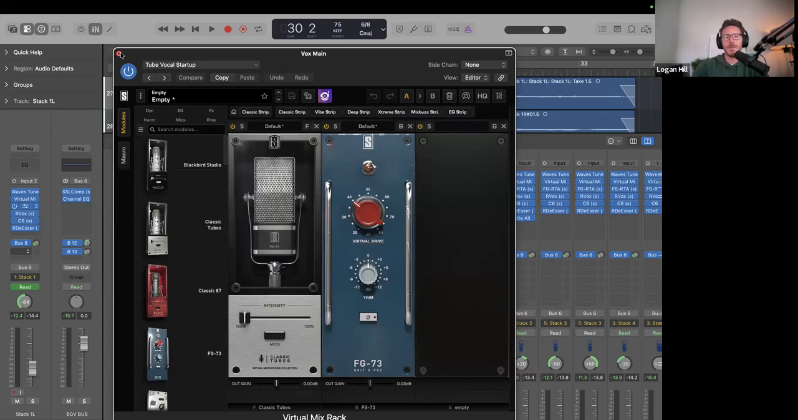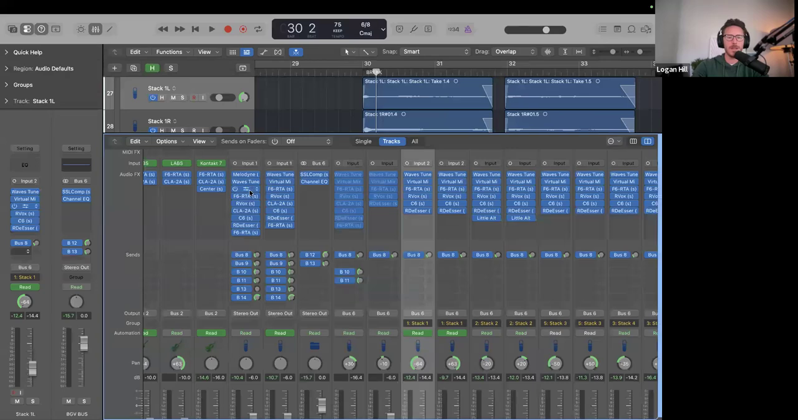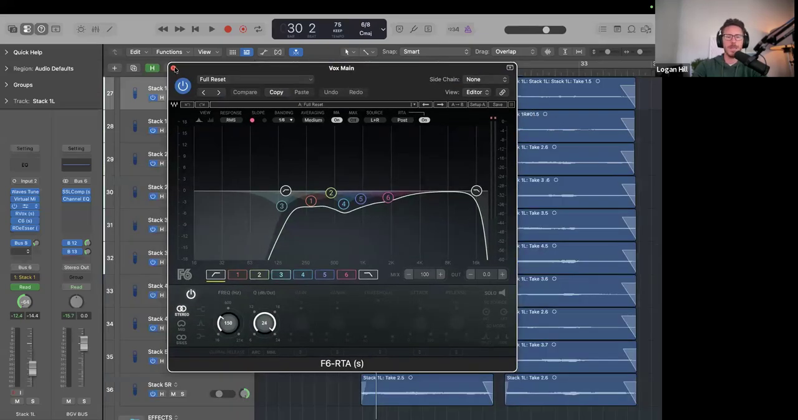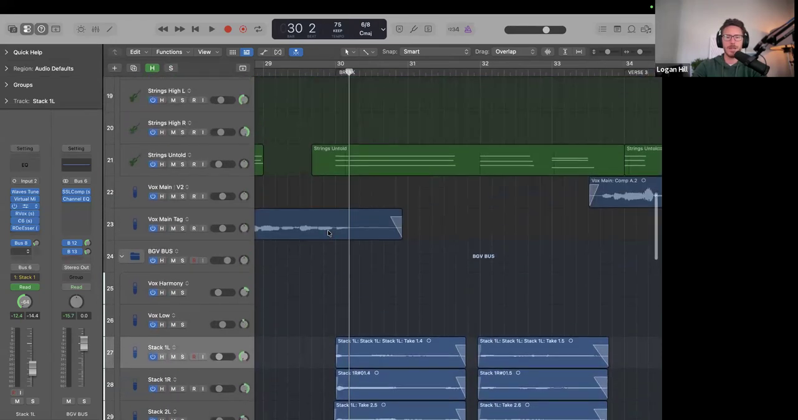Again, if you don't have that microphone, you wouldn't even have that on the insert, obviously. So then we're going into EQ here. So then I'm EQing my vocal, right? And let me play it again here.